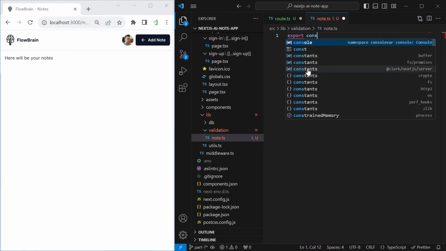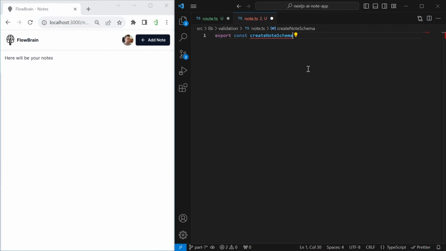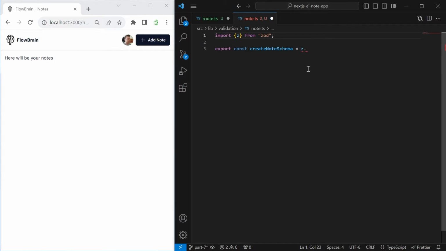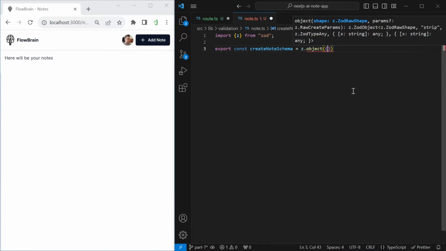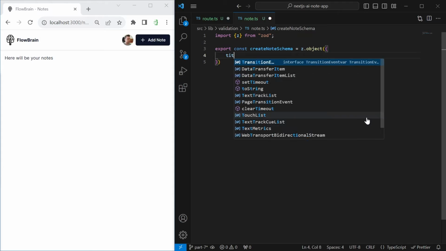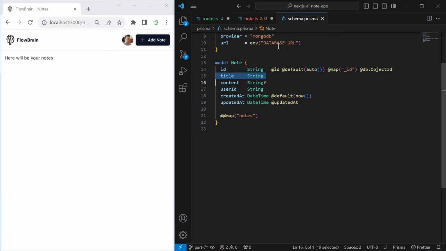So from here, we export a const, which we call createNodeSchema. And we assign this to z. And z is coming from Zod, we have to import this. Import z from the Zod package. And on here we can call this object function, with which we can create a schema for a node. This object has to have the same form as our node later. So in here we put a title, because this is what we expect in our node schema.